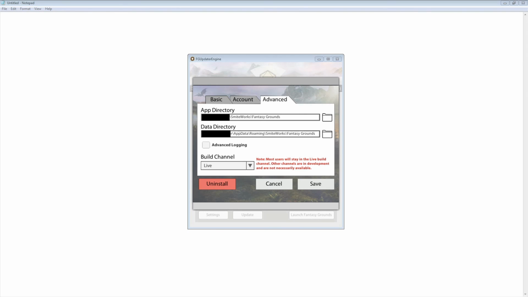And in my case, for example, I have that in my documents folder on my Windows system, whereas my Unity version is currently just running out of my roaming profile. So there is a bit of a difference in location there, and that's how I keep my two versions of Fantasy Grounds separate.